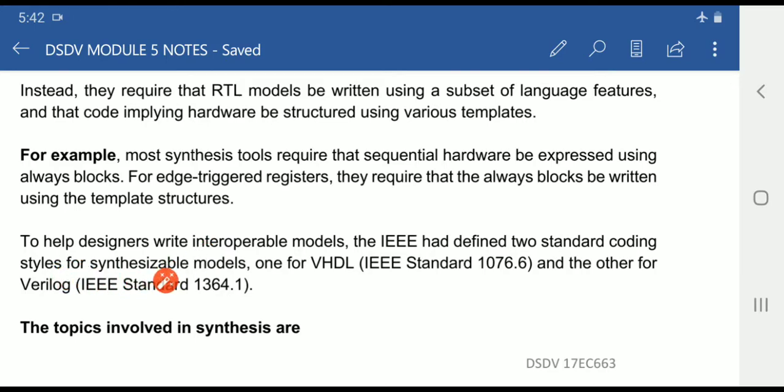To help the designers, we write interoperable models. Interoperable models are models which are capable of creating, exchanging or consuming data. Designers can exchange the model, create the model, or consume the data that makes use of the information. That can be achieved using IEEE standard coding styles for synthesizable models, one for VHDL and one for Verilog.